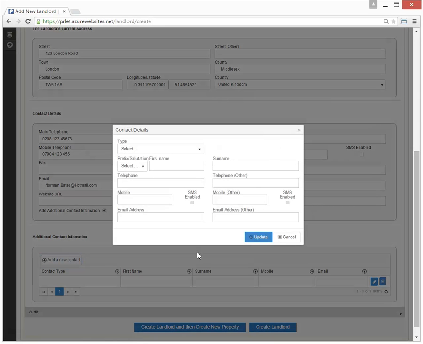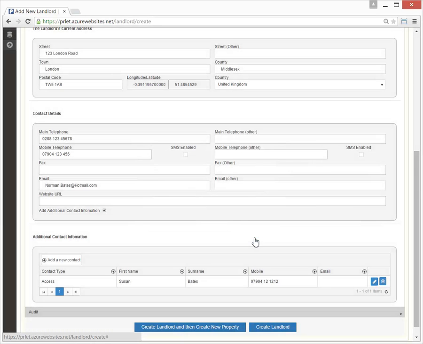And we'll add an additional contact. Now we can add as many contacts as we like, and we can also define the type of contact. So let's add one for access. Let's add a mobile number, and make it SMS enabled.